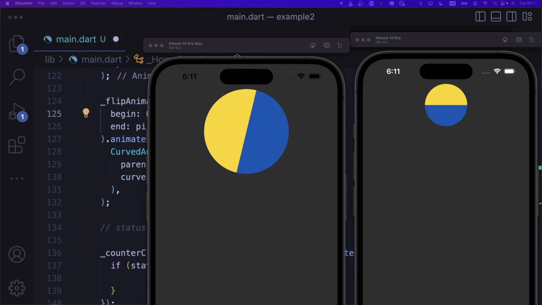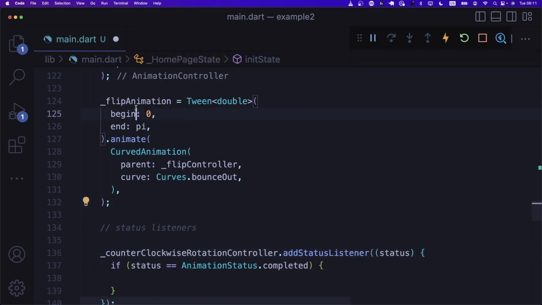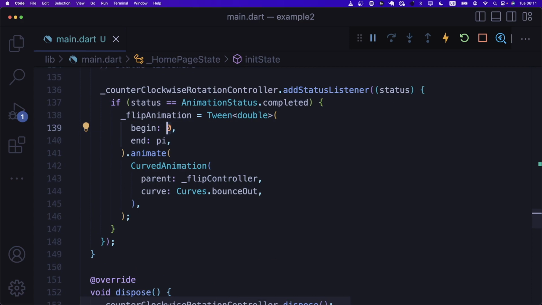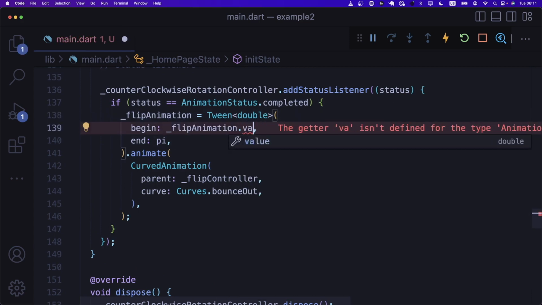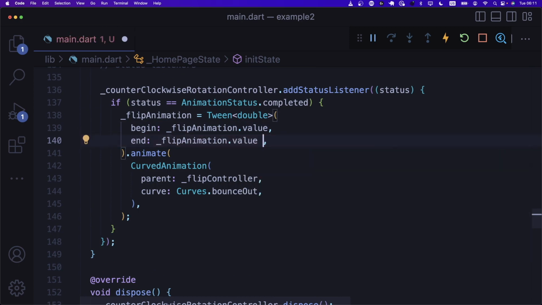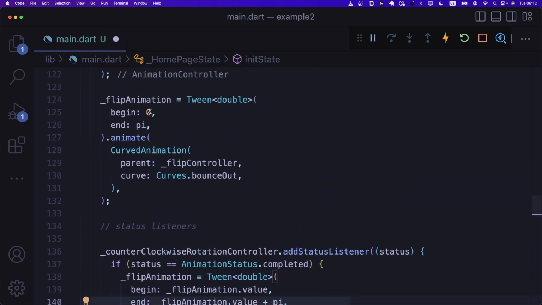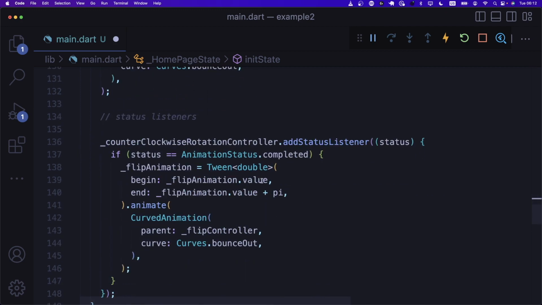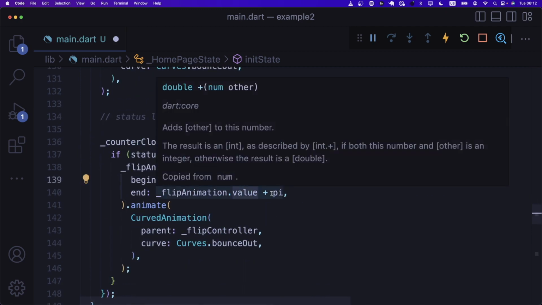So whenever the counterclockwise rotation finishes, we need to create a new flip animation. All right, so I'm going to create it and put it in here. We say it shouldn't go between 0 and pi. It should actually go between the flip animation's current value and the flip animation's value plus pi, which is basically the first difference that we create in here. So we always say we want to go pi amount. Okay, in the beginning we go from 0 to pi, but in here we say we go from the current value to plus pi. So we always increase by pi.